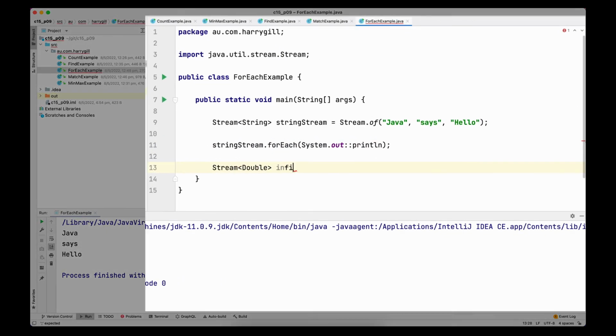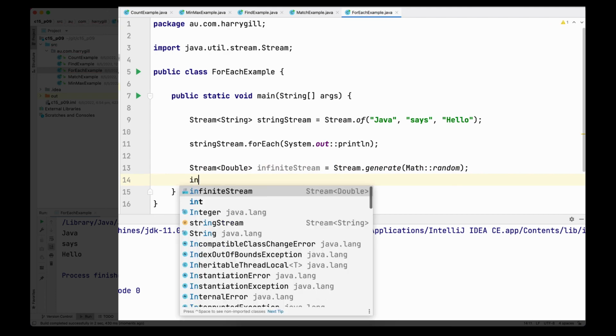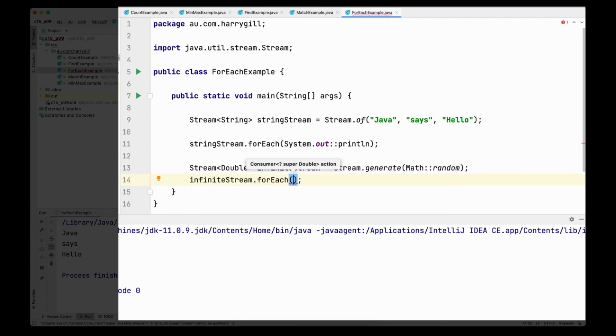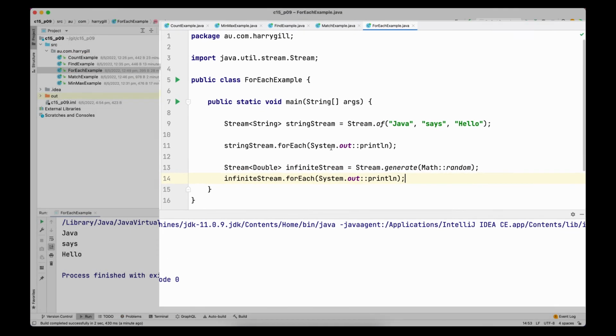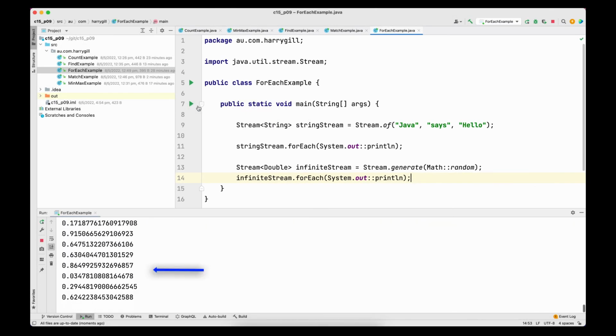And now let me create an infinite stream of doubles. On that stream, I'm going to call forEach and print the elements. I will save and run the program. As you notice here, the infinite stream is producing random doubles infinitely, and the print method is simply printing them. Which means the forEach method will not terminate an infinite stream.